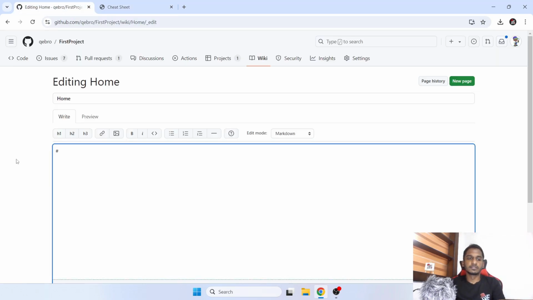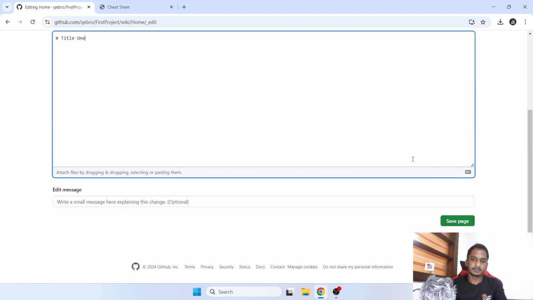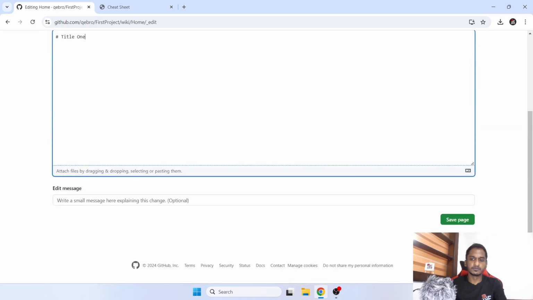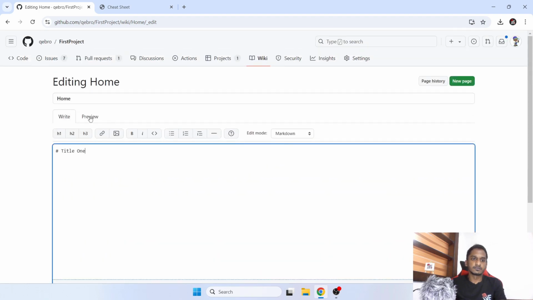So yeah, you need to add one hashtag. Then you can give the title. I will add title 1, and then you can save. But if you save this, it will create a different version, a revision. Also it is very hard to do one change, save, check back, and come again and edit. But instead of that, GitHub provides a feature called the preview.